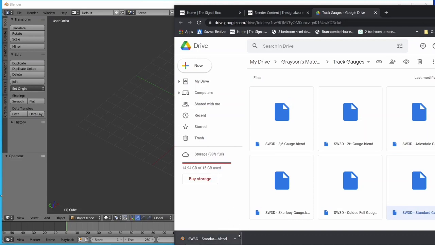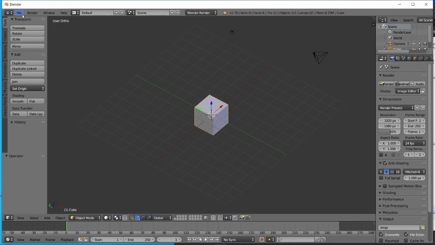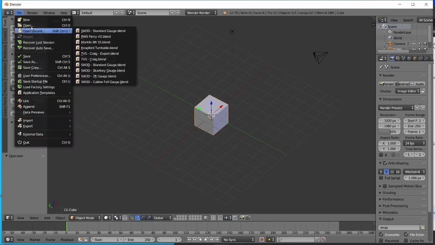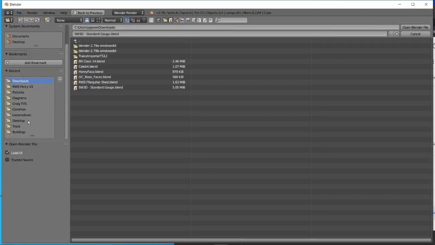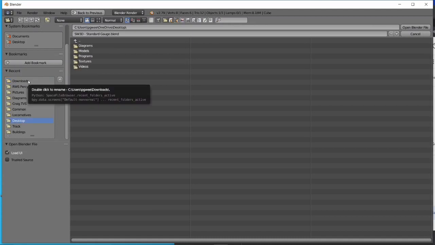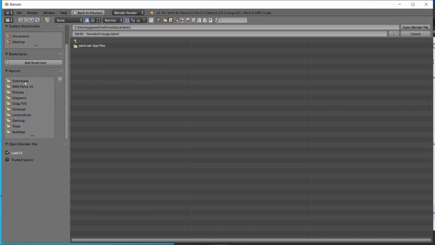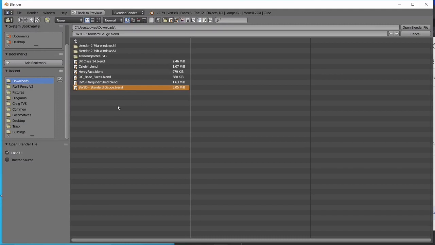Now in the bottom of your browser, you should see SW3D standard gauge.blend. Go back to Blender, go to the top left where it says File, click, and then select Open. And normally, if this is your first time, it'll just go to Desktop, or maybe Downloads, or Documents. Go to Downloads, and then you can find the file right there.